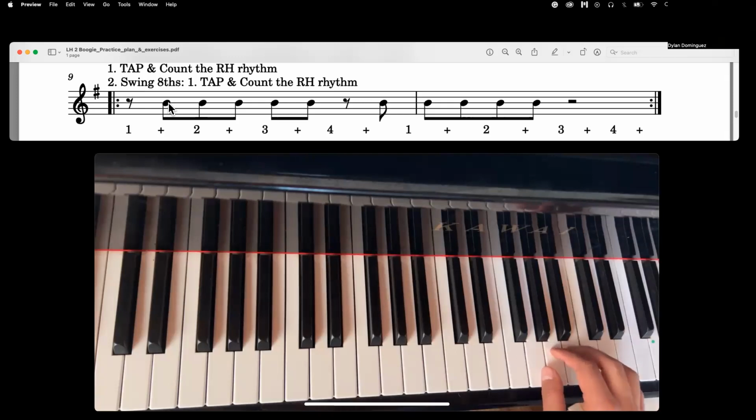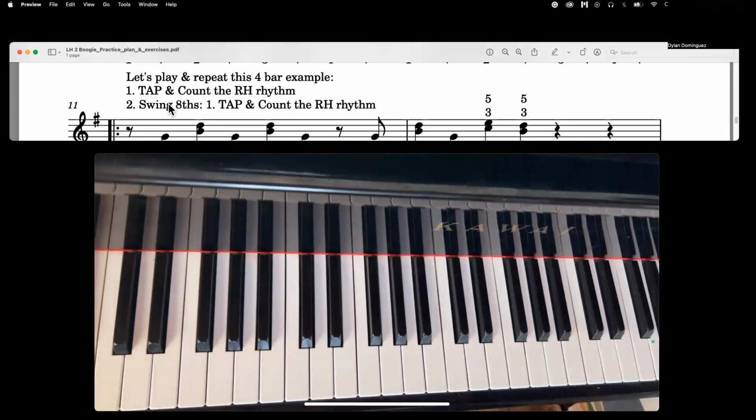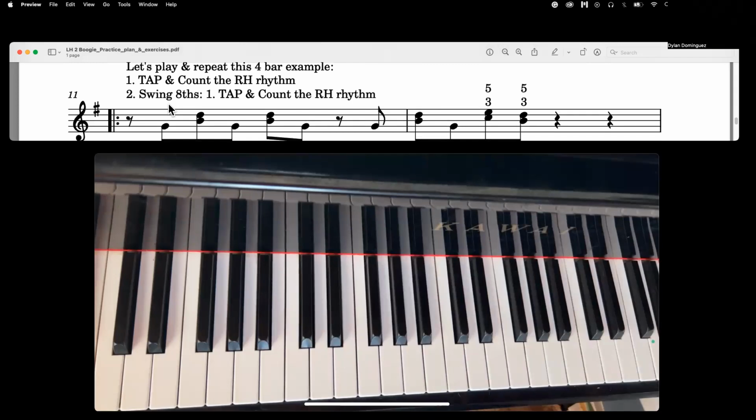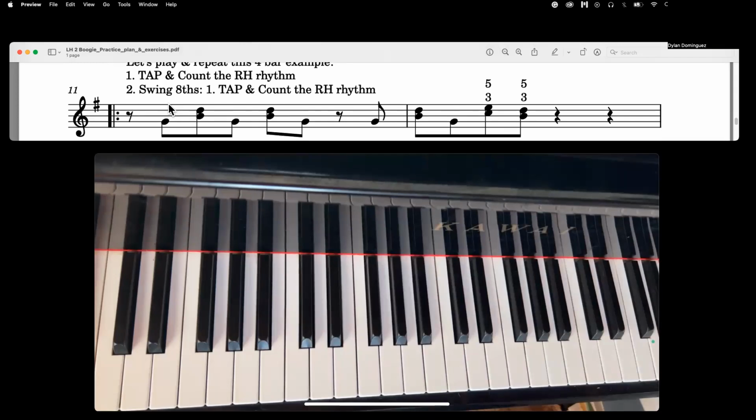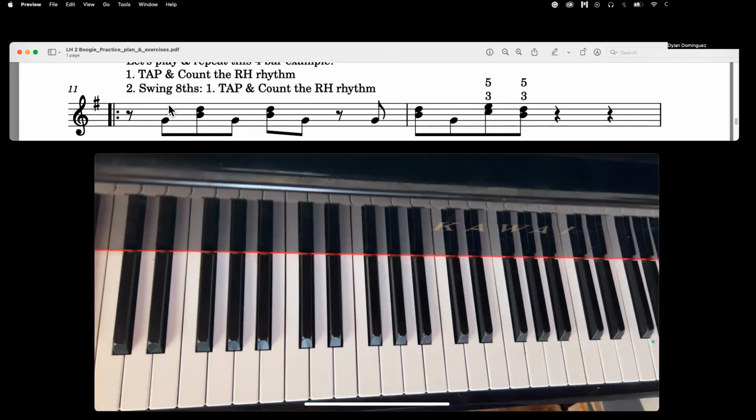1 and 2 and 3 and 4 and 1 and 2 and 3 and 4. Good. All right, let's play and repeat this 4-bar example. You can choose to tap and count the right hand rhythm, it's the same as above, or you can skip to playing it.